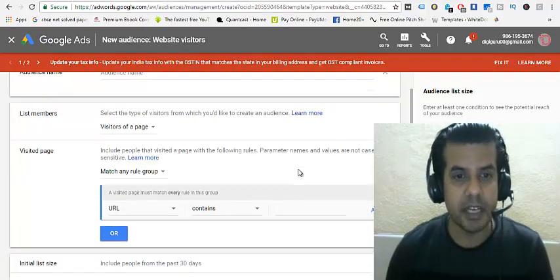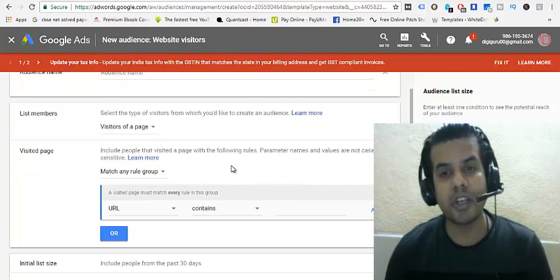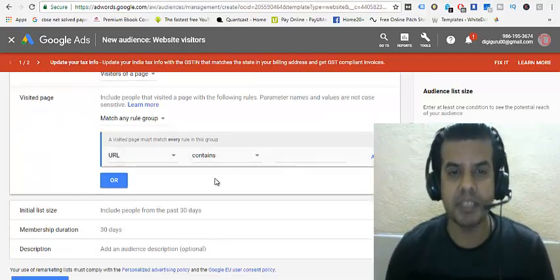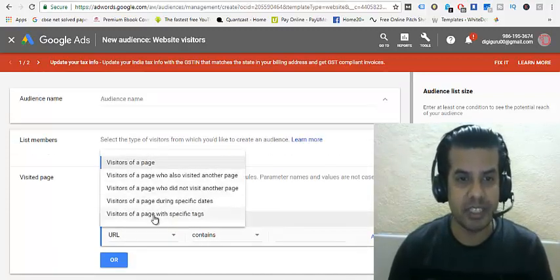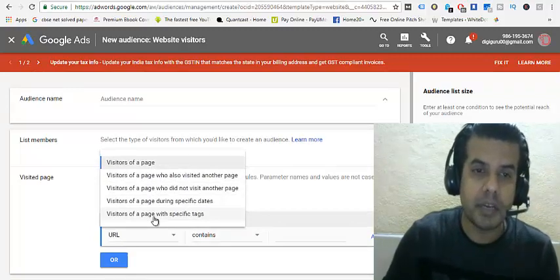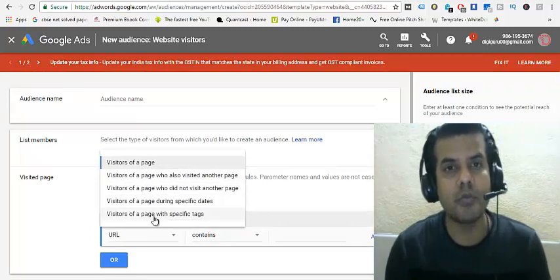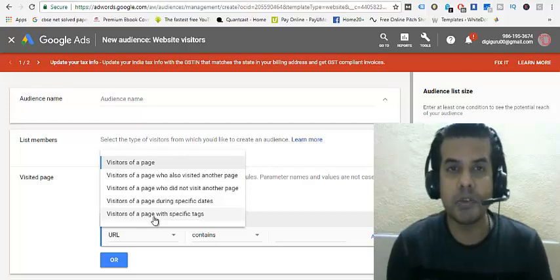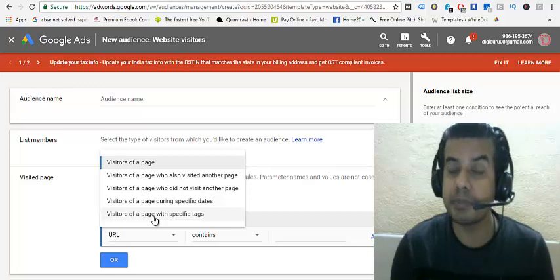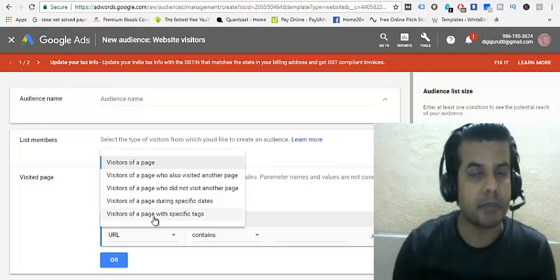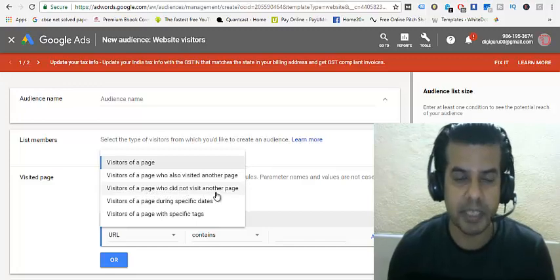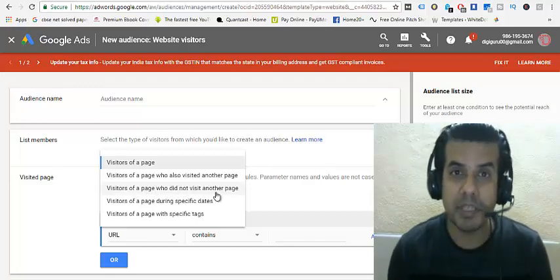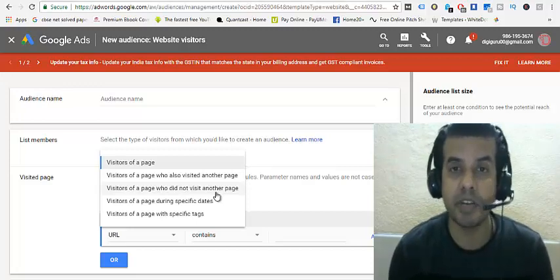Now it is very similar to last time when we were creating the audience. The only small differences came in the GUI, right? So it's the same: visitors of a page, or you can select options like customers coming to a page and also visiting another page. Like you want someone who is coming to a shop page and also going to some specific product page, and only then you want your ads to chase them. Or in the second option, visitors of a page who did not visit another page, an audience who came to the shop page but didn't go to any specific product page, right?